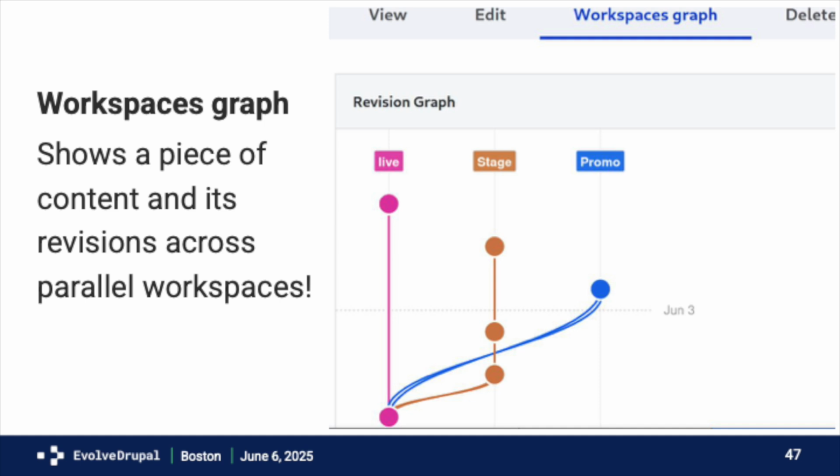This is a real life screenshot of what we have at Purple. So it does get confusing. As you can tell, there's 1, 2, 3, 4, 5 copies of this item in parallel versions of the site.